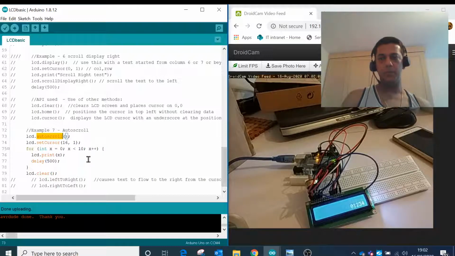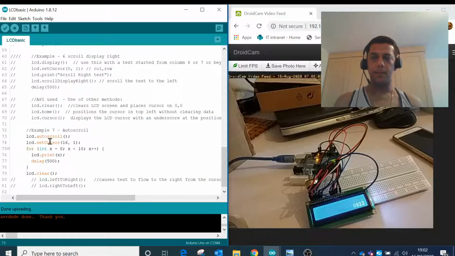So we are using the method lcd.autoscroll, then setting the cursor to the last position, which is the 16th column and the first row, and then within a loop I'm printing the value with a delay of 500 milliseconds. And then finally I'm just clearing the LCD. So this is what auto scroll talks about. You can see it over here on the screen.